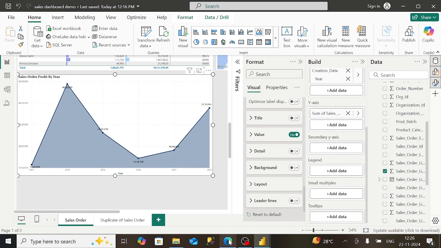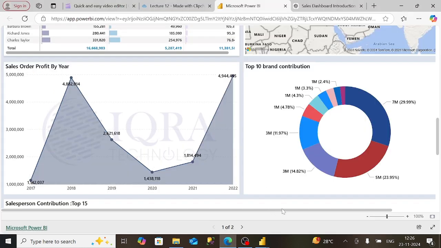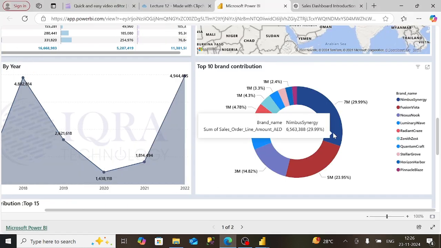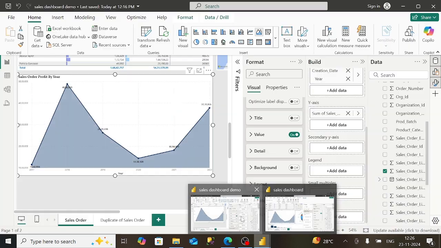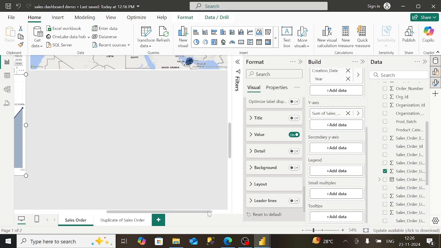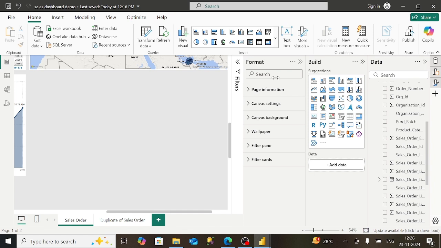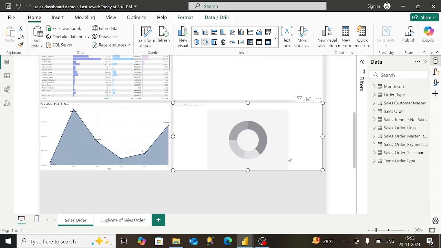We'll move on to the next chart, that is the donut chart. Now we are going to make a donut chart for top 10 brand contribution. So in our Power BI, now we will click outside and select our donut chart. Now when we have selected our donut chart, we will select the related fields.